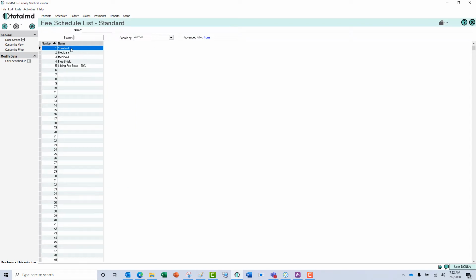It's important to note that the first one is going to default if you don't choose another one in an insurance plan, which then attaches to the patient and will populate the charges in the ledger.